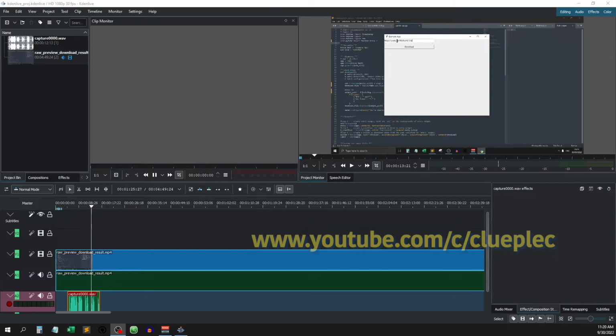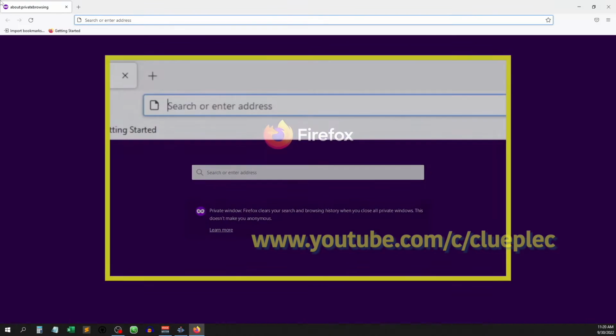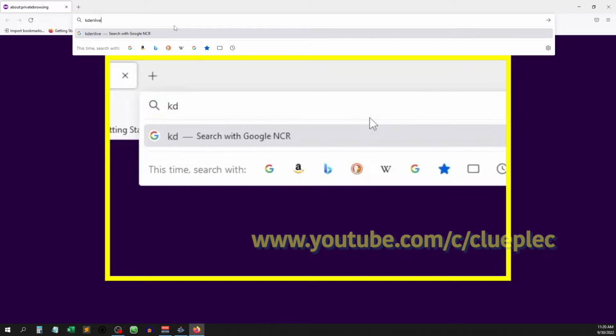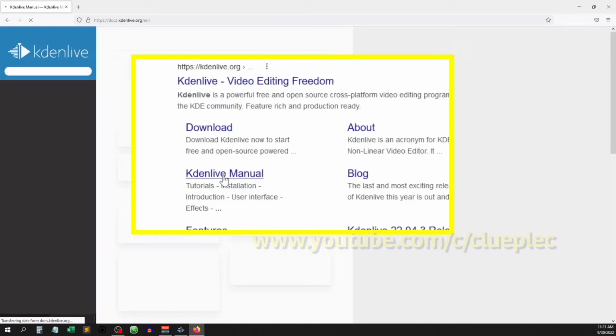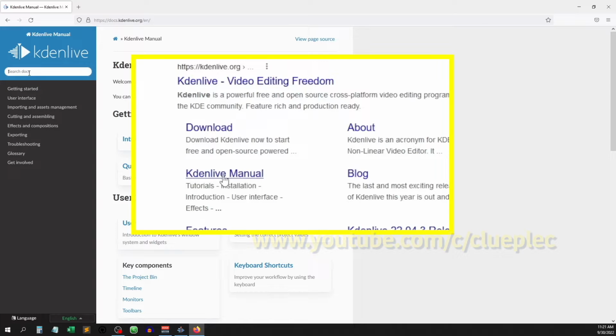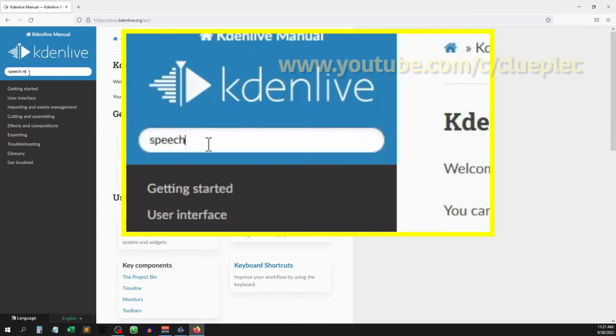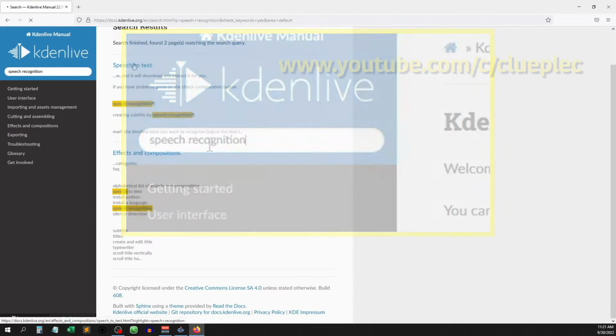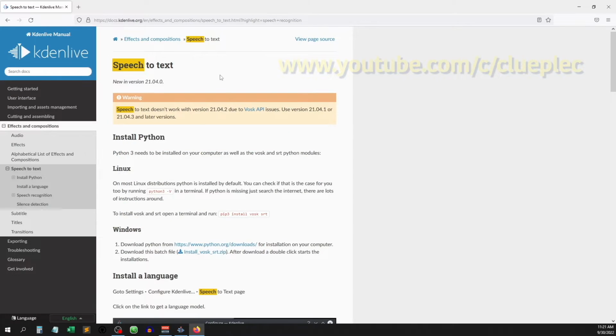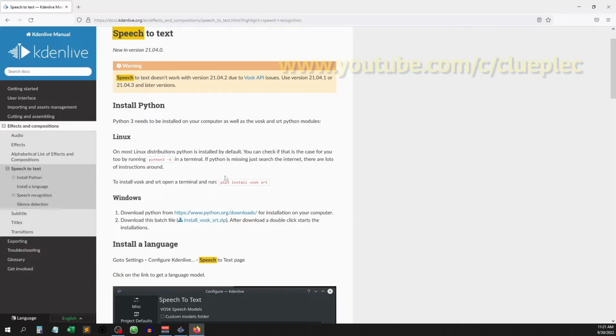So first of all, you open up a browser, and then you go to Kdenlive. Simply click the Kdenlive menu. In a search document, you can search like speech recognition. Yes, speech to text. Then you get to this page. Assume that you are using Windows.